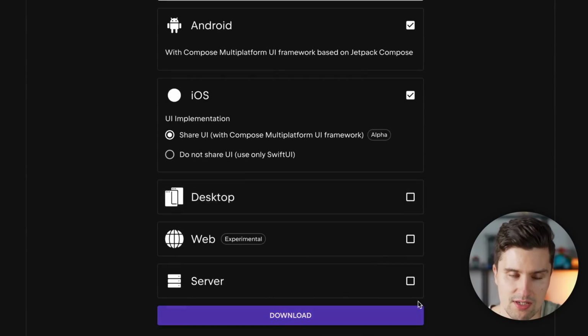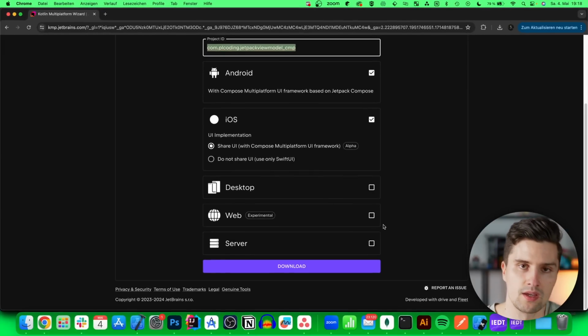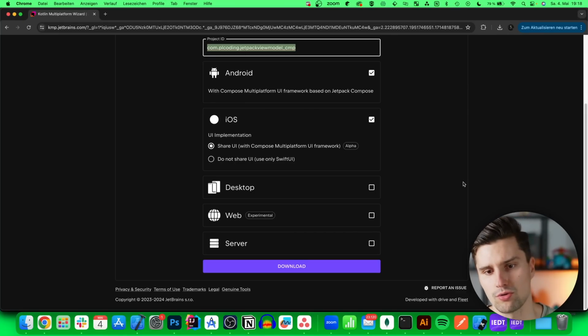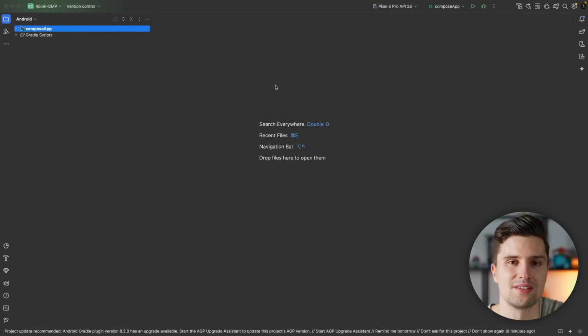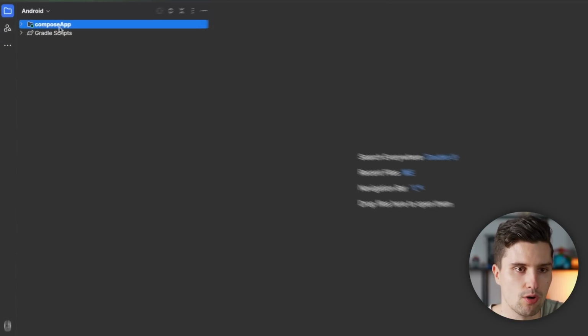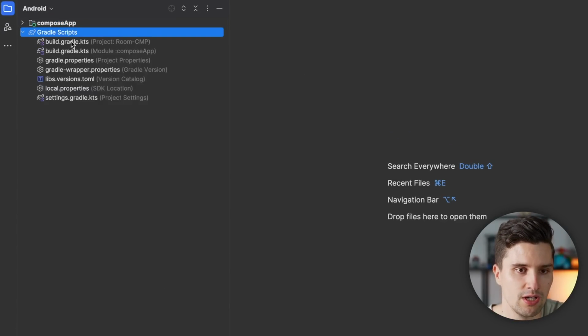You can download this. That will be a zip file you need to extract, and the folder that you extracted is the empty blank project. You can then paste in your Android Studio project folder and then open that in Android Studio. And this is how it will look like. So we will have one Compose app application module. We will have some Gradle scripts by default.